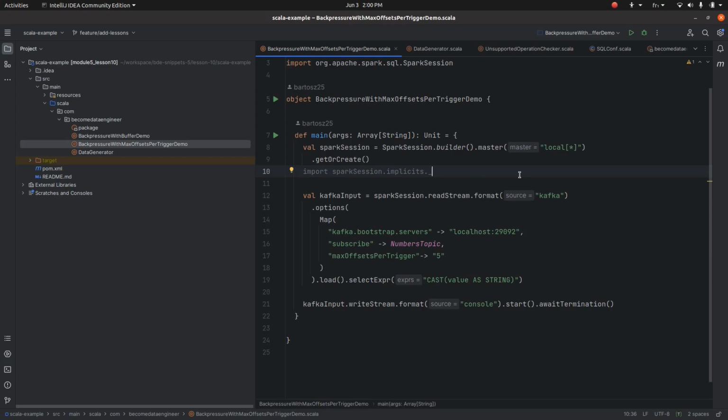Hi and welcome to the new demo lesson where we are going to see how to apply two different backpressure strategies on Apache Spark structured streaming jobs.